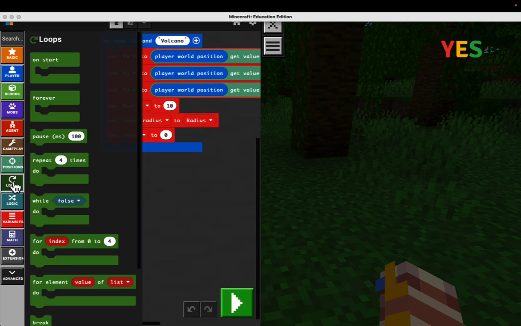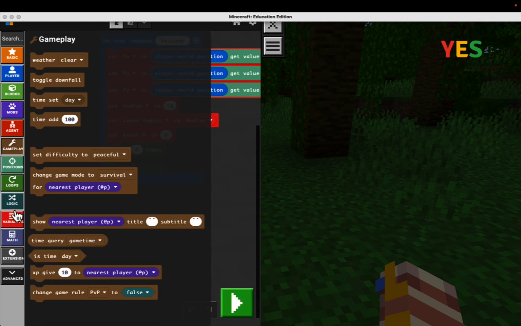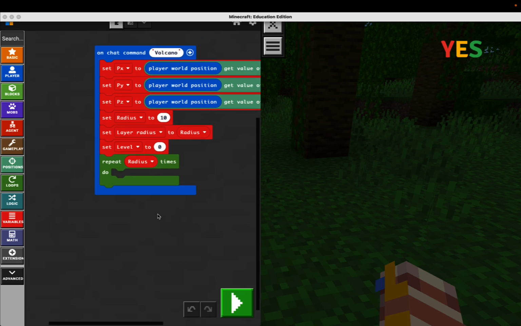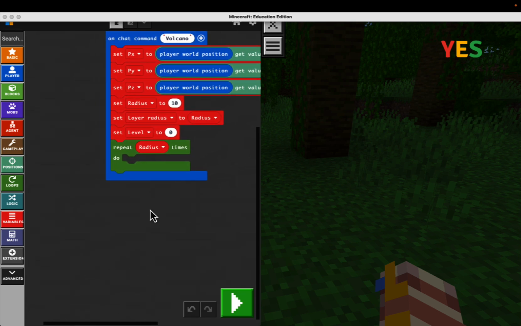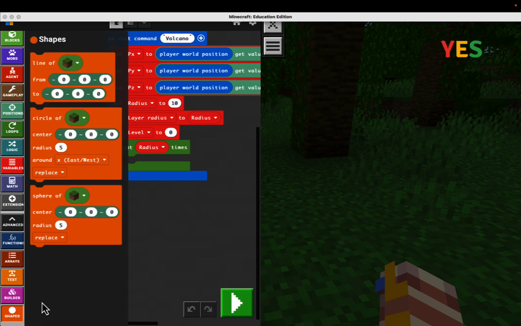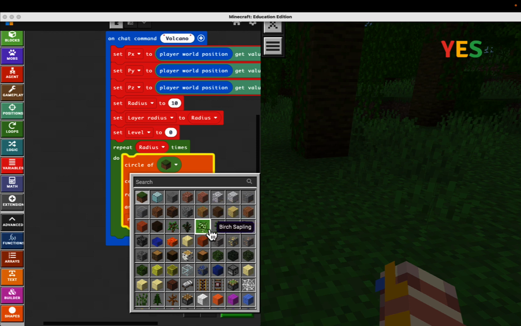Drag out a repeat loop from the loops category and maybe make it for the radius. Count for radius. For the set radius value, you can have fun and make any. Maybe later I'll try some more. Repeat radius times, and I think we click advanced and do shape, and drag out circle of this block. Then maybe we should make the volcano gravel or anything, but stone's more realistic, so I'll go with stone.